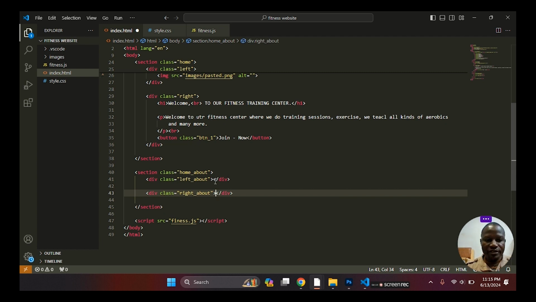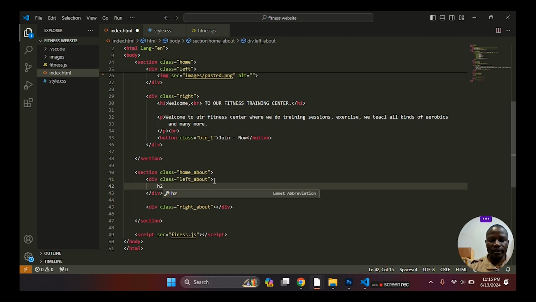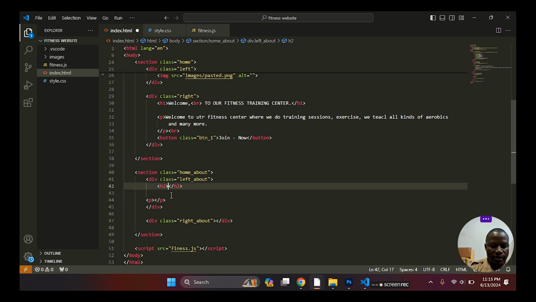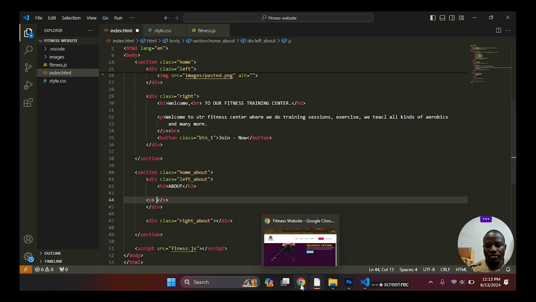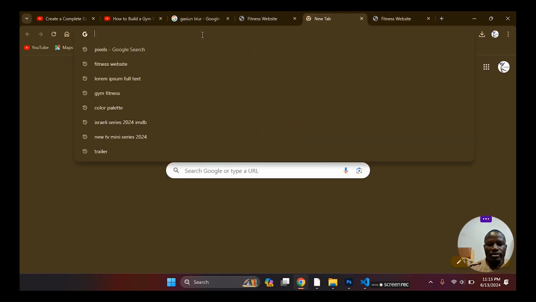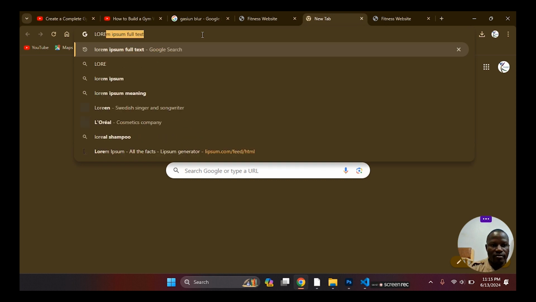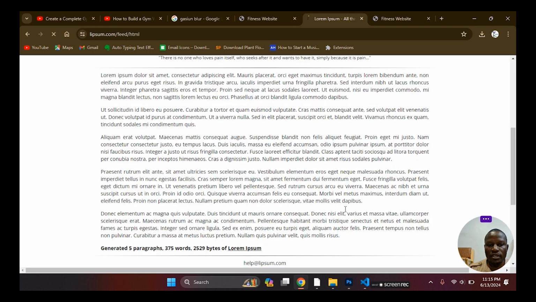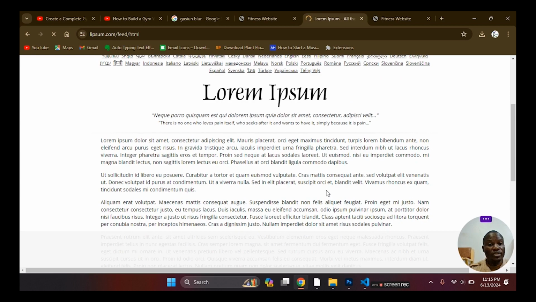Inside our left, let's give it an h2 heading, and we shall also give it a paragraph like that, p tag. In our h2, we shall give it "About" as the heading, and in our p tag, we shall get some free text. So let's go to your browser and just search lorem ipsum for text, and you go to the very first link. Now this text has no issues with copyright, so you can use it anywhere.